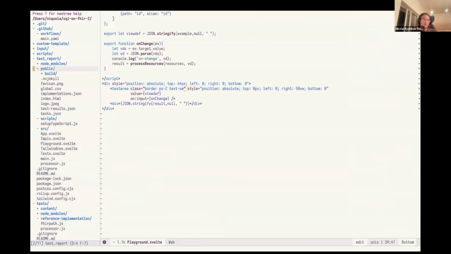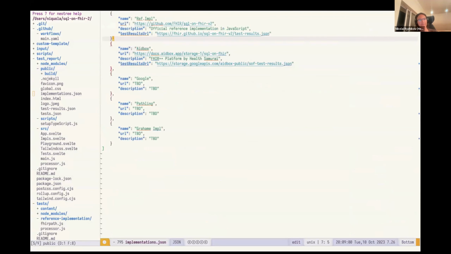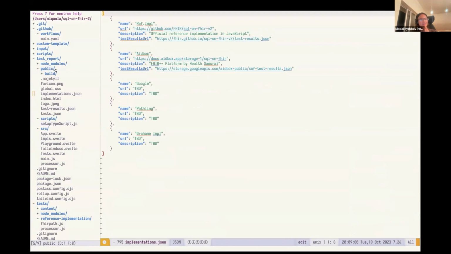That's the matrix, and I can show how it works internally, and we can discuss details. First of all, we have this implementations JSON, which is now located in the test report public folder, but it could be moved to the root if we decide to. People can submit implementation details here, like an implementation object with the name, URL, and description, and this is the important part: a link to a JSON file with the results, available through CORS and HTTP. Then the UI JavaScript will pick it up, load it, and draw all this.